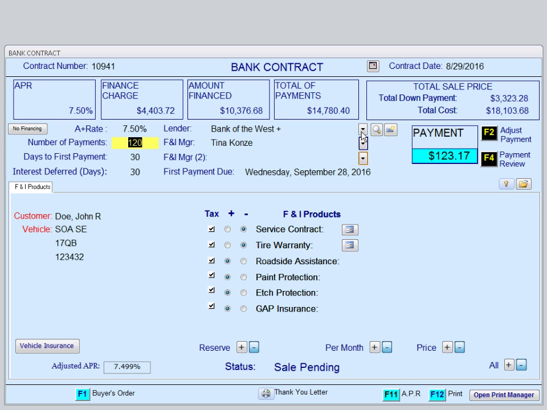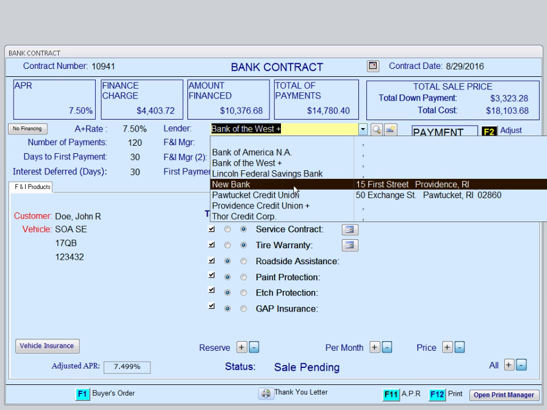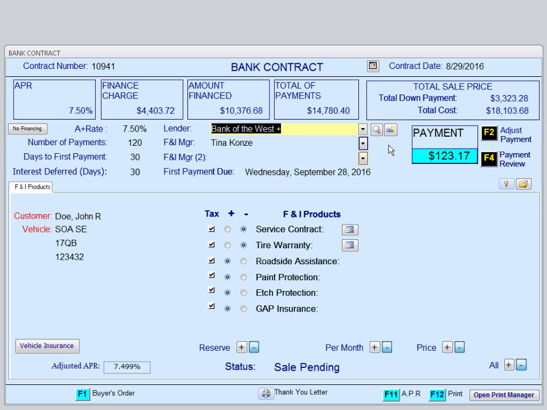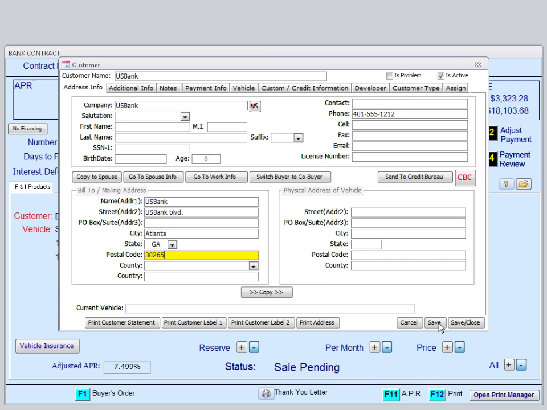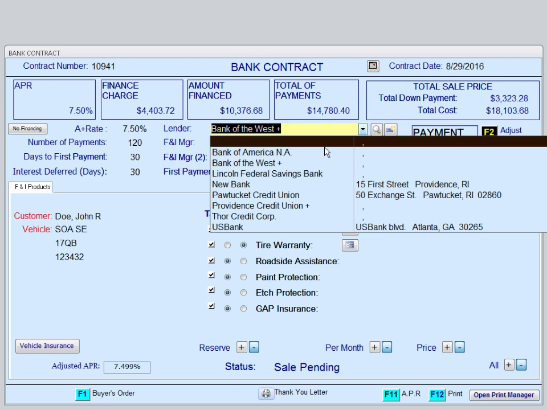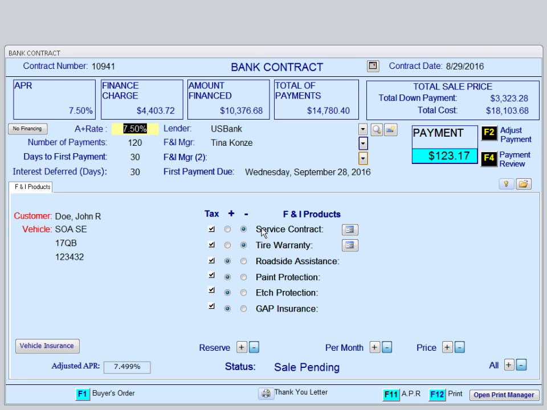Now I'll select a lender for my contract, but I notice that US Bank isn't on the list. So we'll simply add them by selecting this icon here. Once the information is entered, save and close, and now we can select them from the list. The F&I Manager's name has already been added by default, but you can change it if need be.